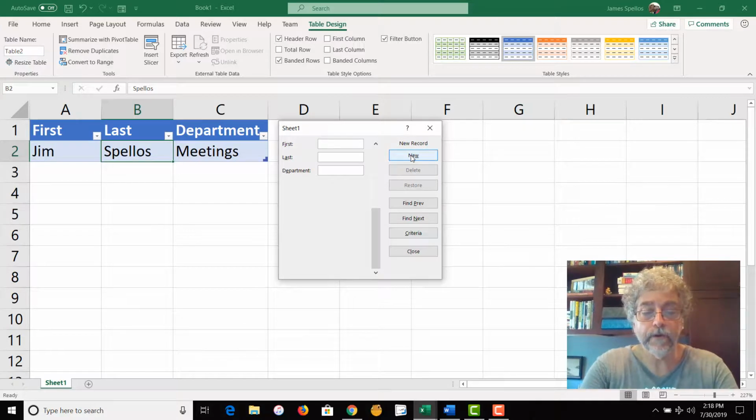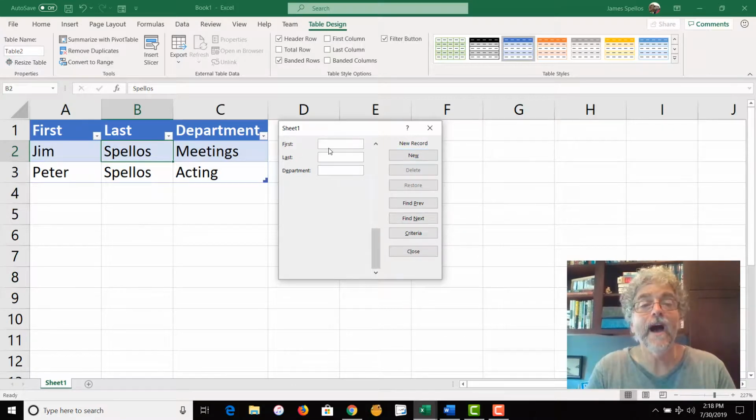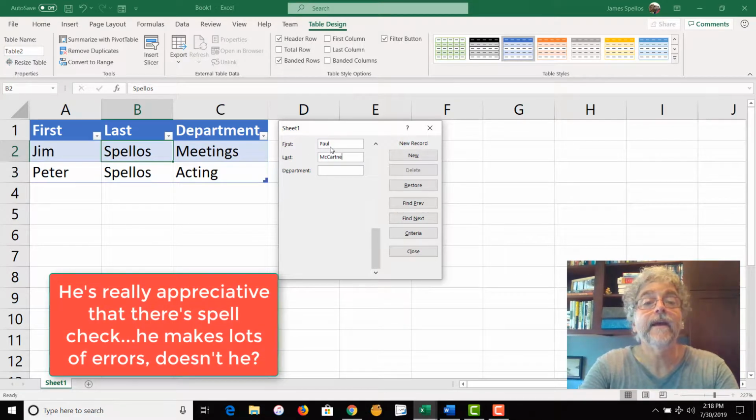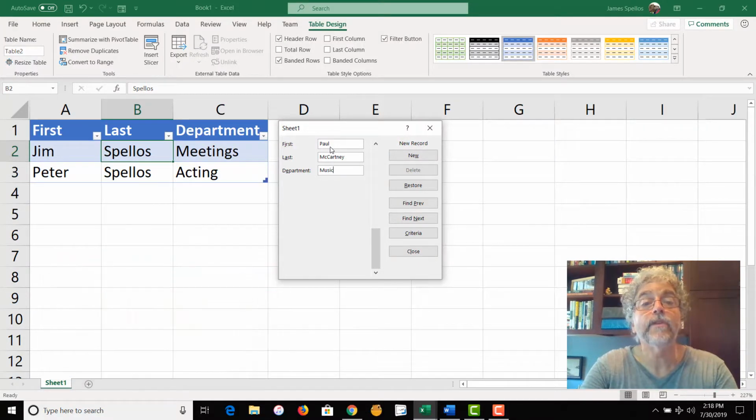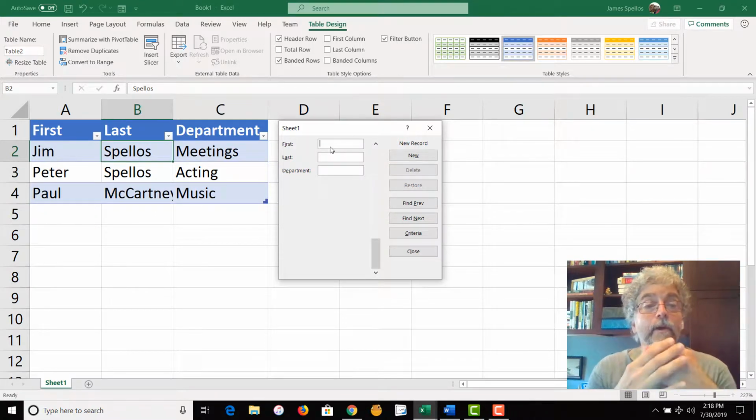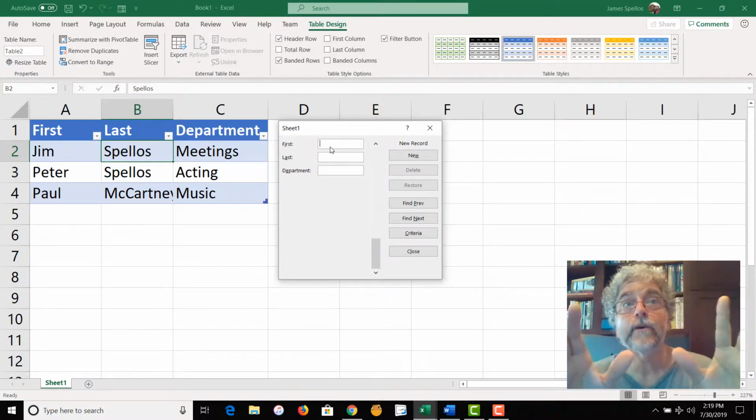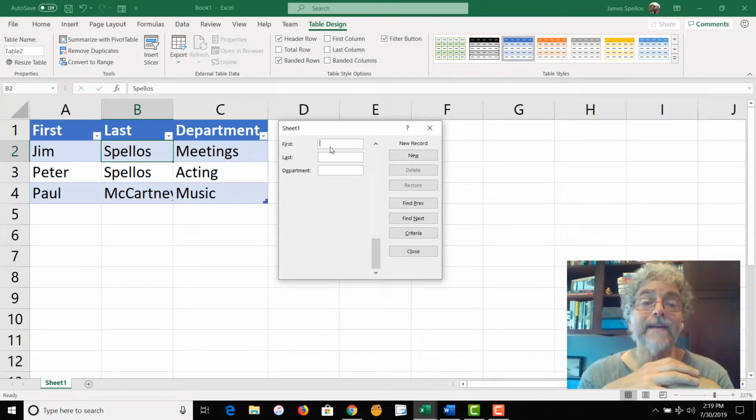So I'm going to put my brother in here. I'll put in Peter Spellos, and he would absolutely be in the acting department. Spelling right, of course. We can always change it, no worries. We hit enter. There it is. I'm going to put, I don't know, Paul McCartney, and he's going to be the music department, I would think, right? And there it is. There is your very, very simple data access table.